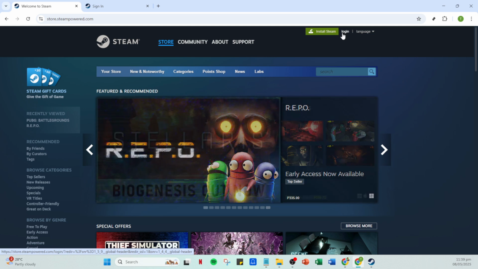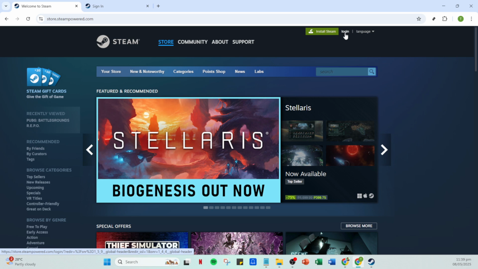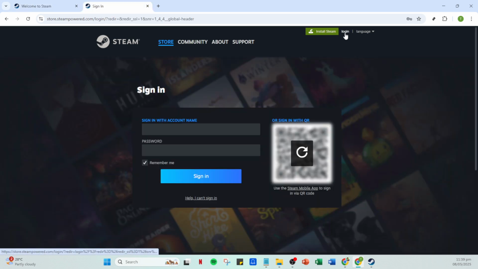Look for the login button, which should be prominently displayed. If you've used Steam before, your login details might be saved, enabling a quick entry. However, if this is your first time or if you're on a new device, you'll need to enter your account name and password. Always ensure your credentials are secure and unique to protect your account from potential threats. After entering your details, click on Sign In.